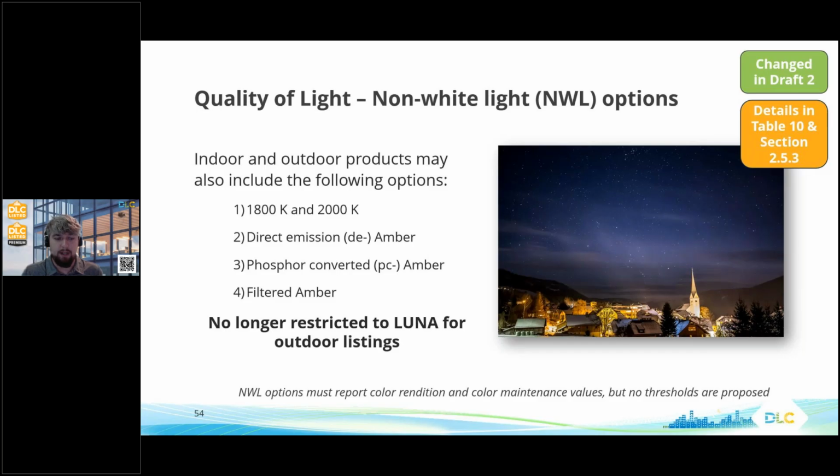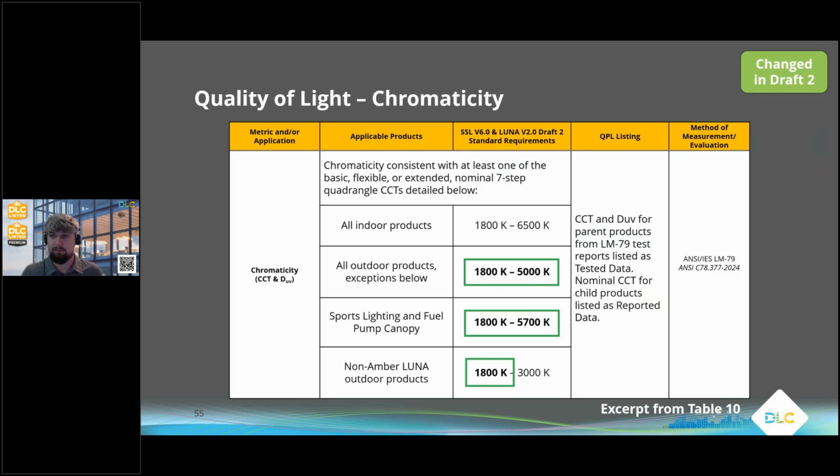All right. And all of these details for chromaticity, color rendition, and any other quality of light requirements that are not changing from version 5.1 can be found in Table 10 in Draft 2. All right. So now that this is a little bit more clear, let's take a look at the full set of chromaticity requirements that we have for all product types proposed in Draft 2.